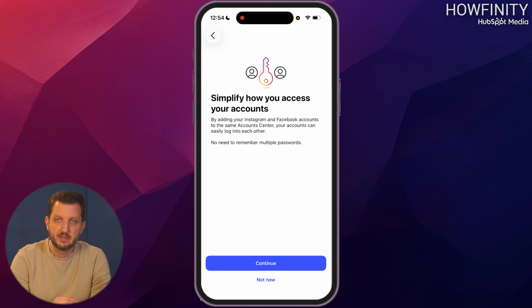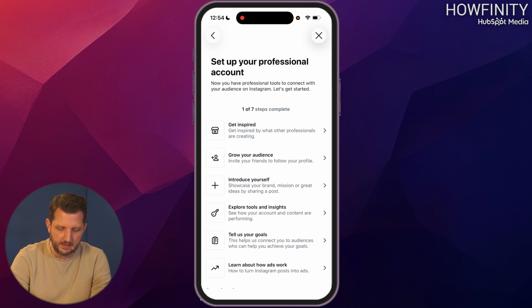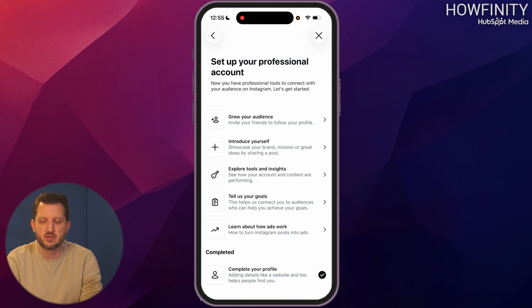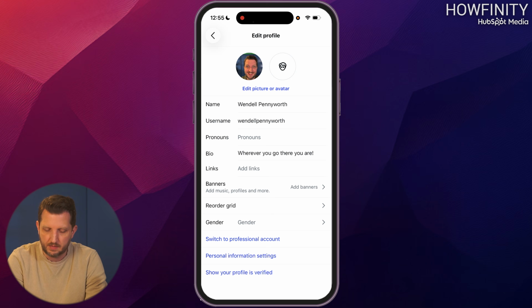And then you have the option to add it to your Facebook profile. That is entirely up to you. So I'm going to go not now. And then it's going to take you to a page like this. These are just some suggestions from Instagram to make your business profile even stronger. So you can either do some of those or all of those, whatever you wish. And we're just going to close out of that.